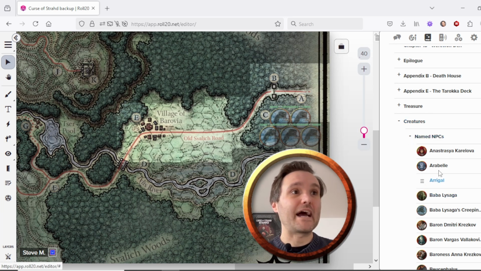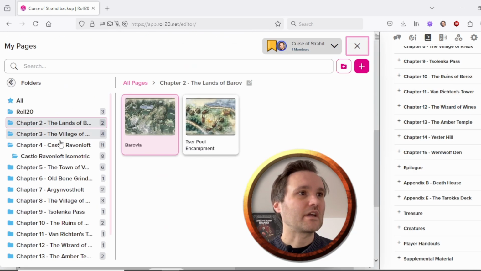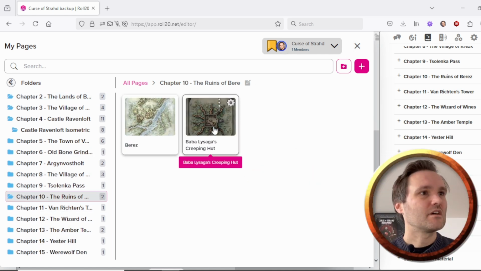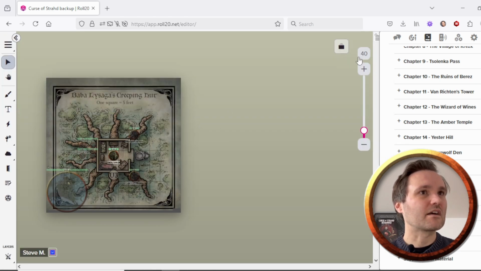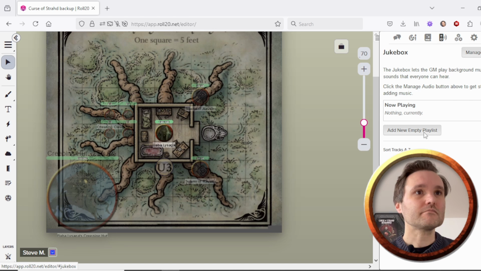So anyone who's not already added to a map, if I show you, I think I showed you earlier with the Ravenloft one, Castle Ravenloft, it shows all the people. If I say go to Berez, if I can find it, Ruins of Berez, Baba Lysaga's hut, you'll see that Baba Lysaga's already added, and so is the Creeping Hut token. But you've got a choice to say if Baba Lysaga sees them and fights them somewhere else, you can add the token, copy and paste it from the map, or grab it from this menu.